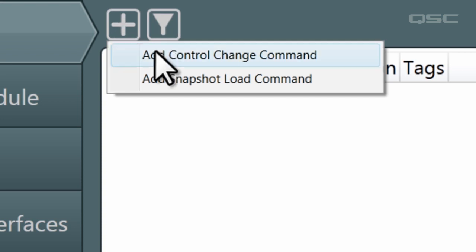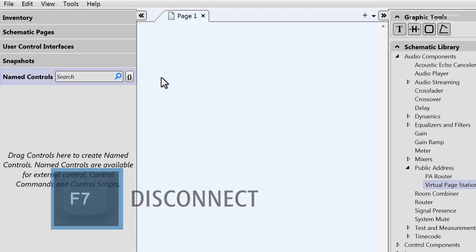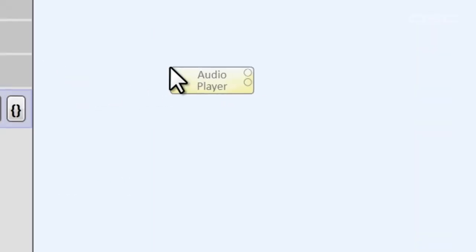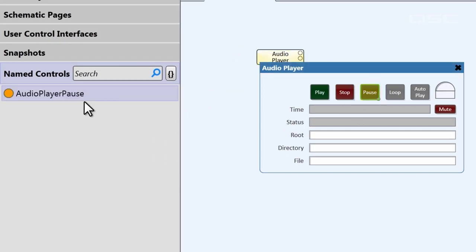A control change command does exactly what it implies. It will change a control of your choice. In order to make a control available for this feature, you'll need to add it to your named controls bin. Here, let's show you how. Let's disconnect from the core and go back to design mode. We'll drag an audio player from our schematic library into our schematic, open its control panel, and we'll drag a few of its controls into the named controls bin.